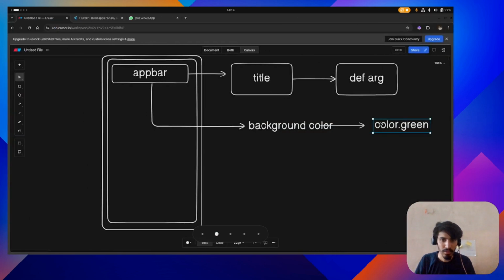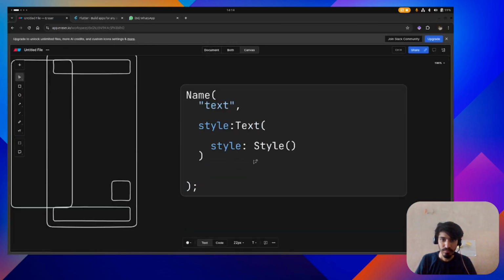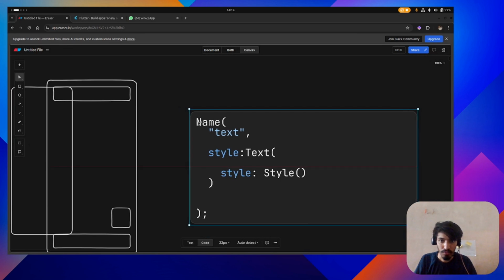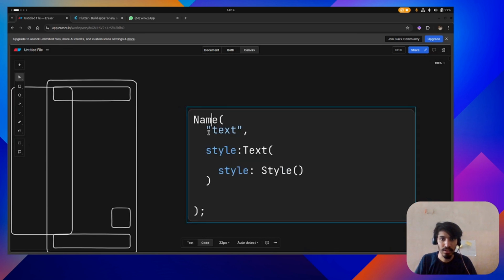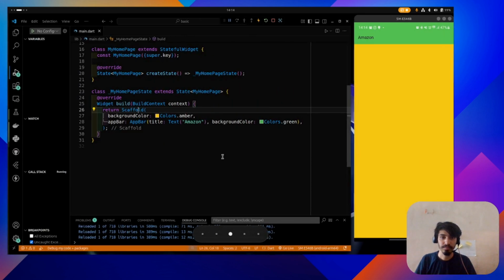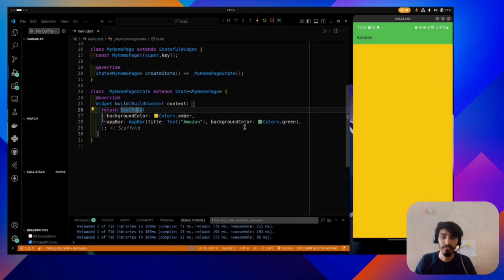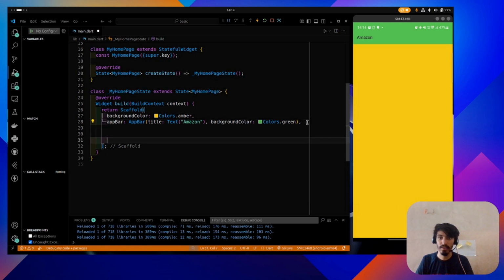So this will be the total flow of how there will be one widget. That widget may take one default argument, but they can take these named arguments here. So this scaffold has one more named argument, that is body.